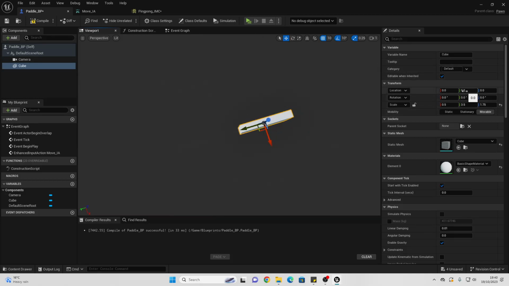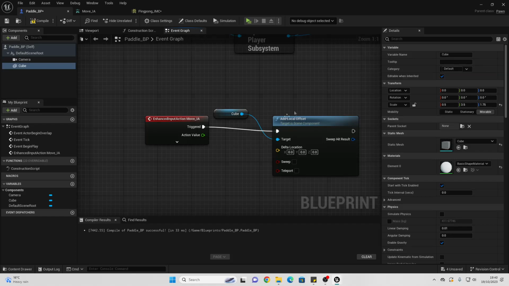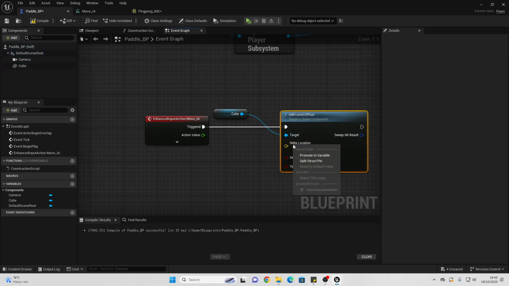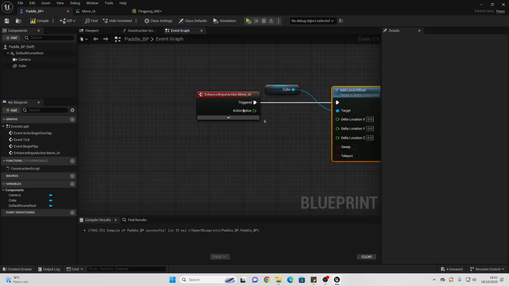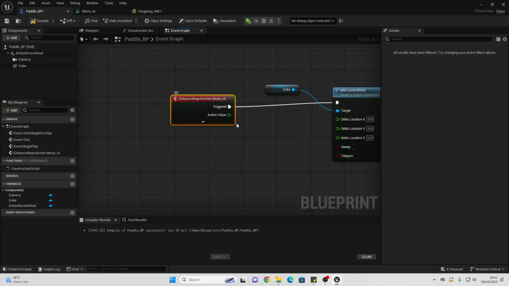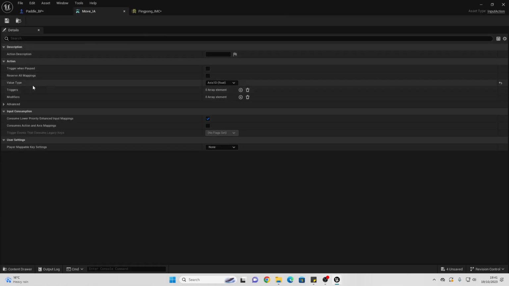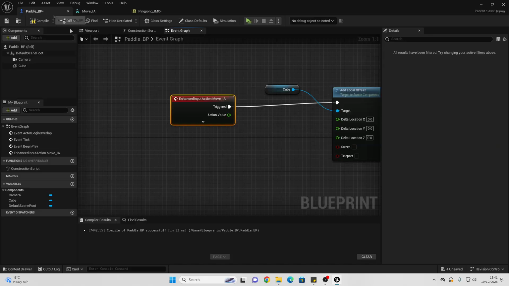Just make sure that you change the location of yours back to 0 if you moved it around. If we head over to the event graph, on this add local offset, we can just right click here and look for split structure pin. We're only going to be moving it in the y-axis. Now, if you remember earlier, when we set up the move input action, I made us change the value type to be axis 1D float. Because we did that, we should see this little green action value here.